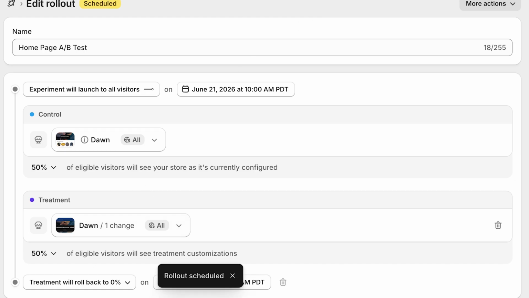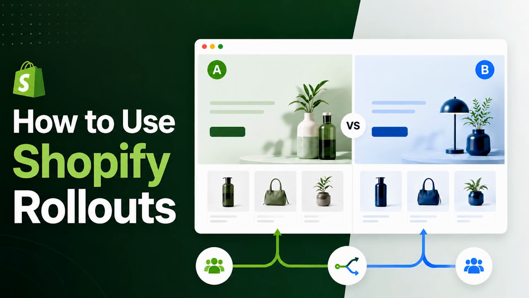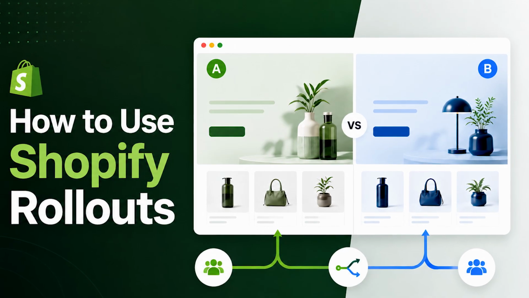So we have this saved and we see that we've got this scheduled here. So if I click back into my rollouts area, you'll see that I've got this A/B test that I've set up before. It's scheduled, means it's ready to go. So starting next Sunday here on the 21st, it's going to run for a week. It's going to be applied to all of my markets, right? Because this is part of your markets, right? So I'm just going to use my regular markets, and I've got customization to the online store, and all 100% of my traffic is being allocated to that.